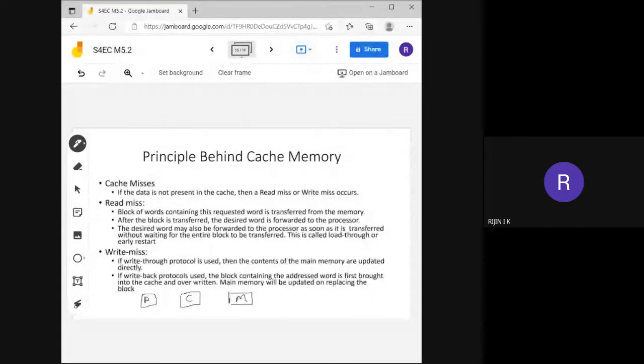Okay, when a read miss occurs, what will it do? That is what we are going to discuss. First, it will fetch the content from the main memory to the cache memory. Then it will give that to the processor. That is one method. That means first it will fetch the entire block into the cache memory. Then from that block, it will transfer the requested word to the processor for execution.